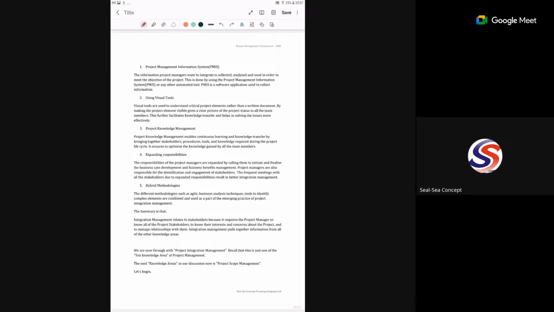Now, there is what we call project management information system. As a project manager, you want to think about how you can integrate everything that has to do with your project information. How do you integrate it? How do you collect all the data? How will you be able to analyze all the data that you have? And how will you be able to use them in order to meet the project objectives? Now, this is what PMIS actually does for you.